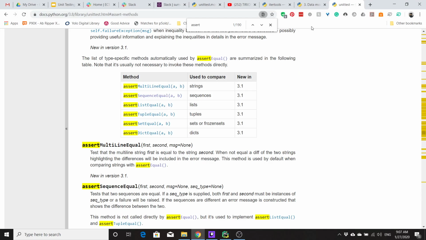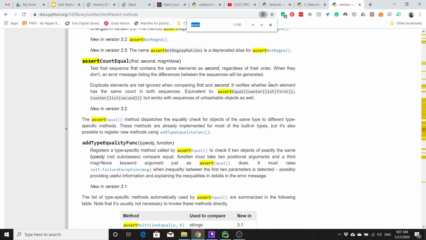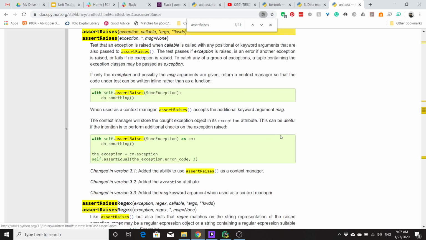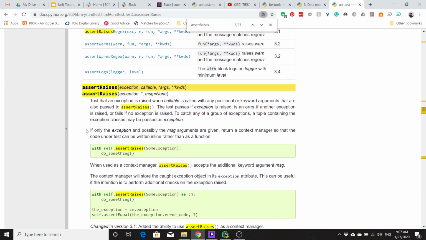So if we go back to unittest to see how this works, we can do assertRaises. So there are two different ways that we could use assertRaises. We can do it with the exception that we expect to appear, our object, and then the arguments that we want to pass to it. Or we can do it with a context manager, which looks like it's going to be a little bit nicer. So with self.assertRaises, some possible exception, do something that might trigger that error.